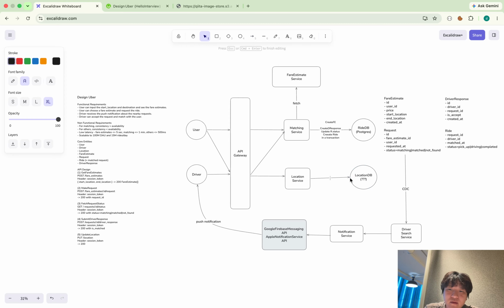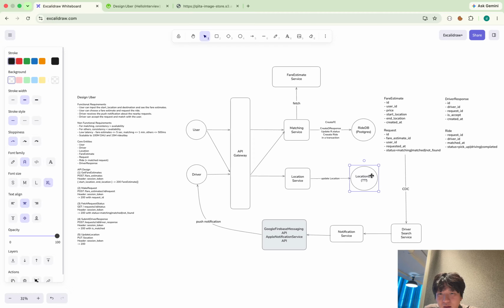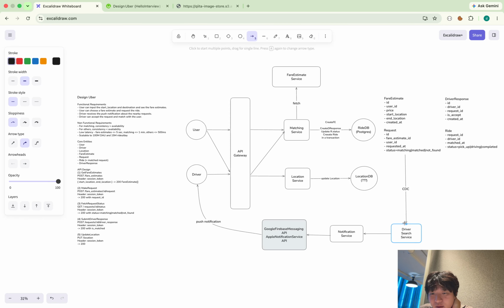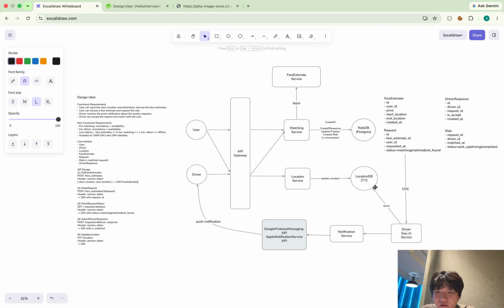So this update location is done here. Okay, good. And I forgot to say, but of course, this driver search service has to make the query to filter the drivers who are close to the rider user. So there is an arrow here.